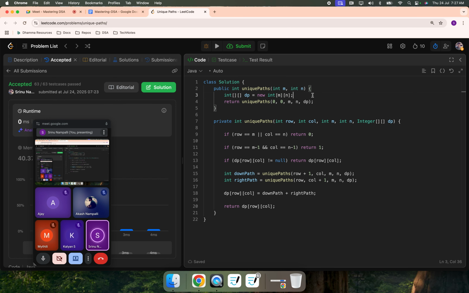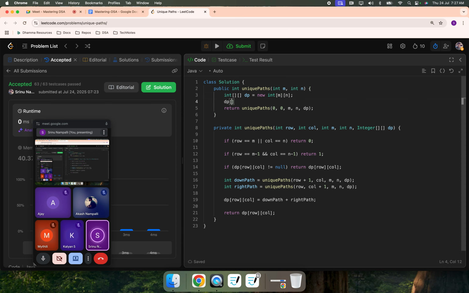Initially, everything is zero. And I know the subproblem solution, right? Which is from the recursive solution. So when dp at row m minus 1 and column n minus 1, you will make the value as 1. Now you have to solve this problem from the bottom. Actually we have solved the problem from the top, right? So top 0 to 0, to m minus 1, n minus 1. But this is the bottom. So m minus 1 and n minus 1 is the bottom, right? So this is the bottom up approach.